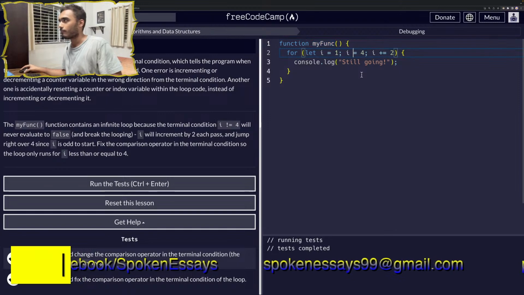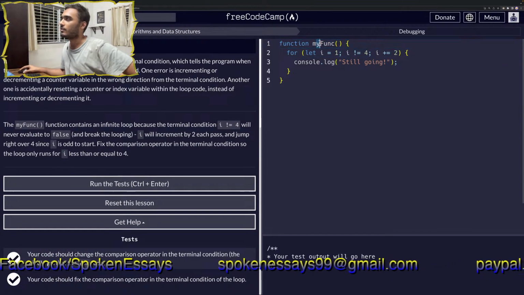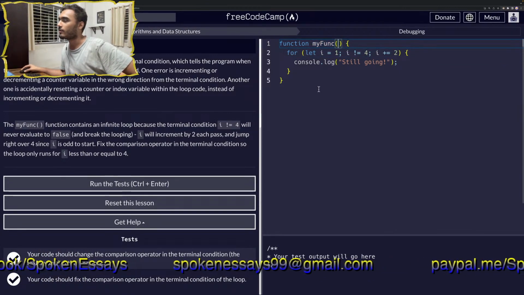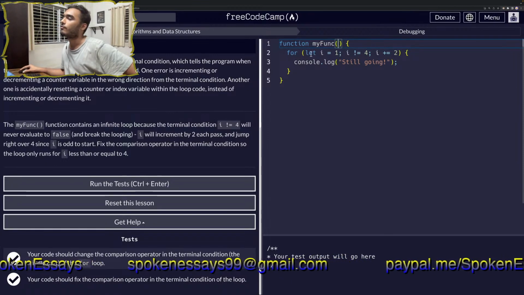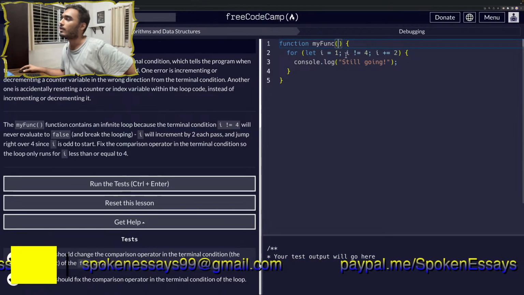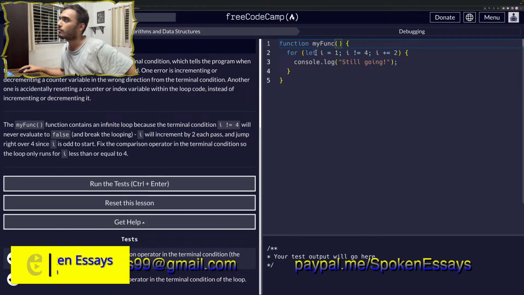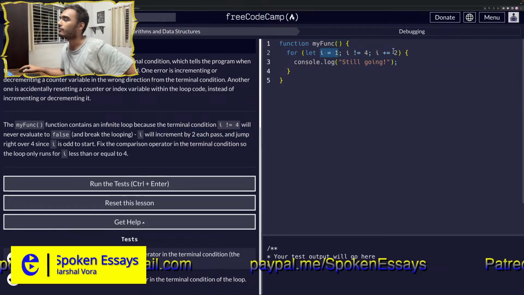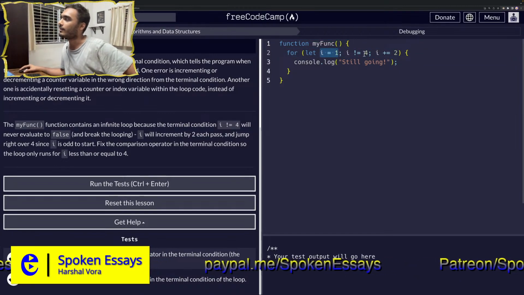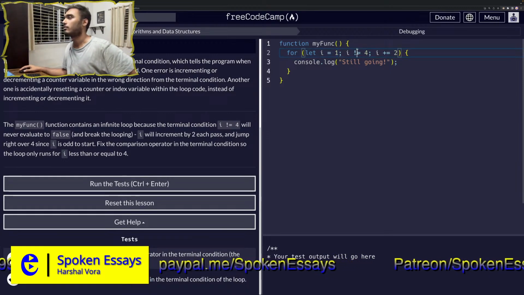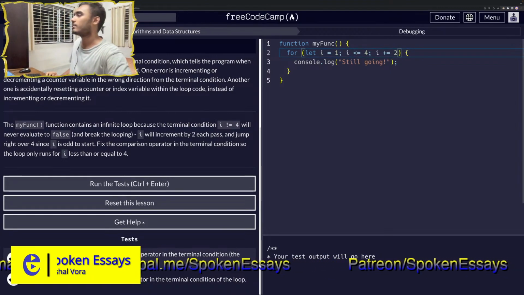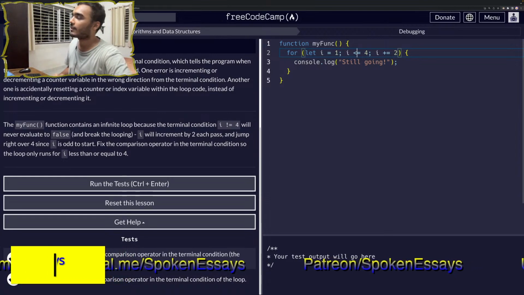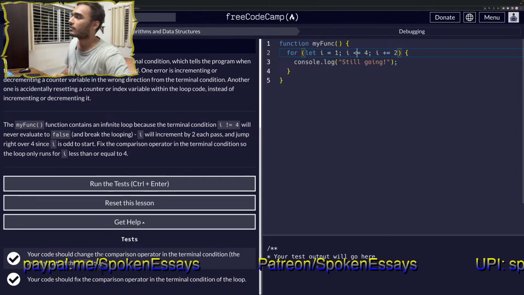Let's see. There is a function called myFunction. It doesn't take any argument. You just have to call it. It says for loop let i equals 1, i is not equal to 4. i can never be not equal to 4. It will always keep adding. Oh, I see. i is less than or equal to 4, so now it will increment 1 plus 2. ये सिर्फ एक ही बार काम करेगा.